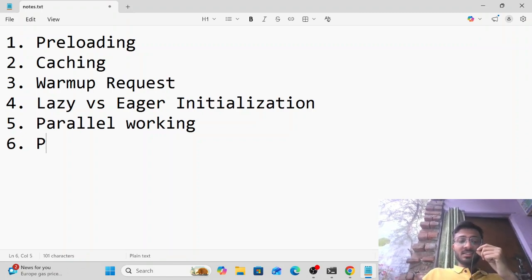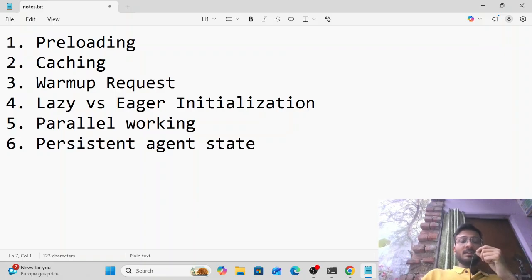And then the last one is persistent agent state. If your agent restarts frequently, save its state like memory, context or the embeddings so that it doesn't have to rebuild everything from scratch.